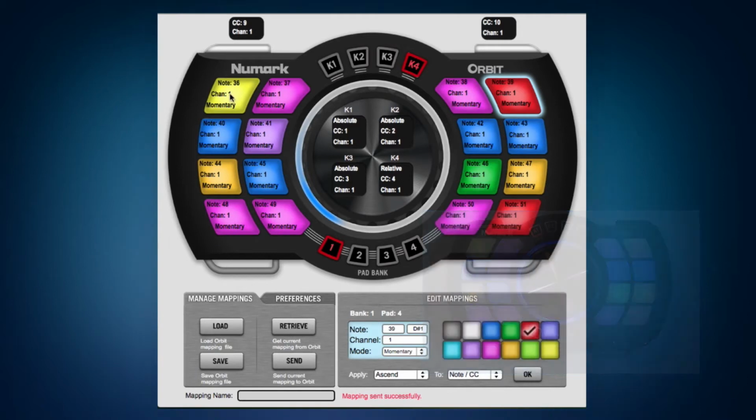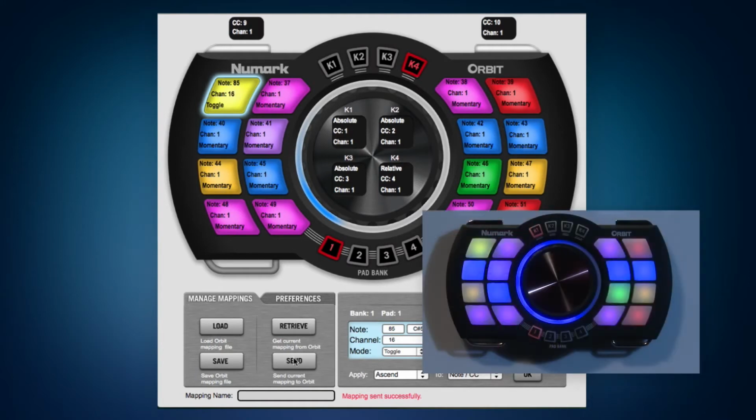In the editor we can also change the channel and the note and the mode type of the pad. So here we can select from 127 different values and 16 different channels. Momentary, which is just hold the button for a moment, let go, and it's turned off. Or toggle, which is press the button once, it's on until you press the button again and the value is turned off. And again, once we change these values, nothing is actually sent to the hardware until we click send.